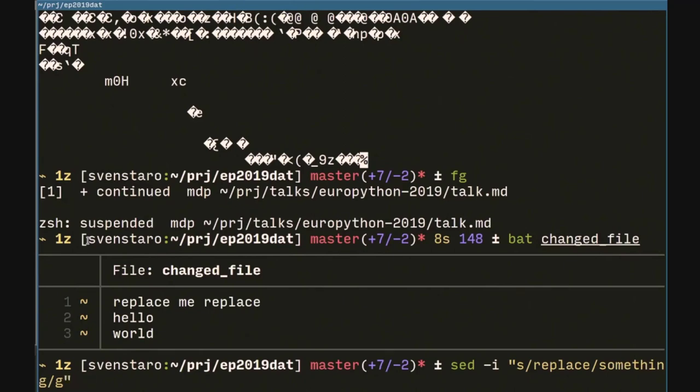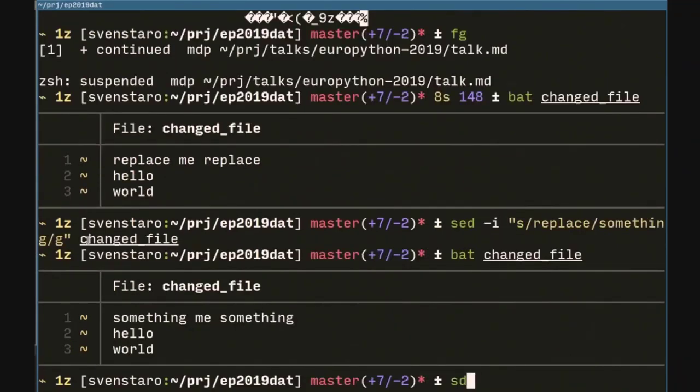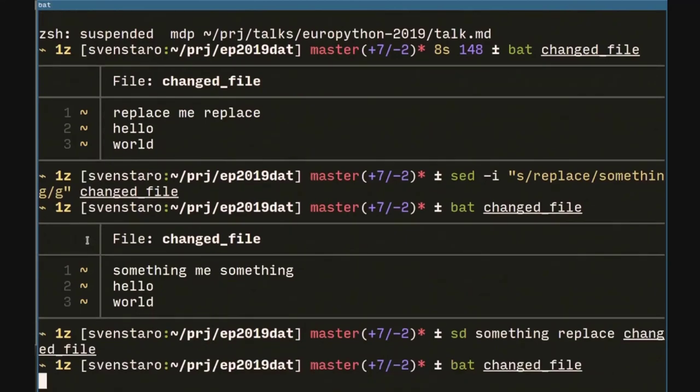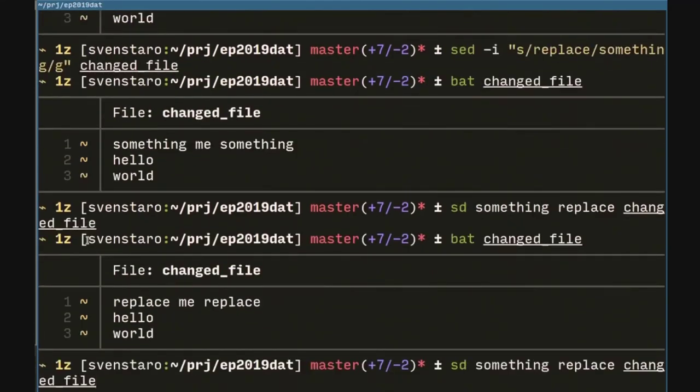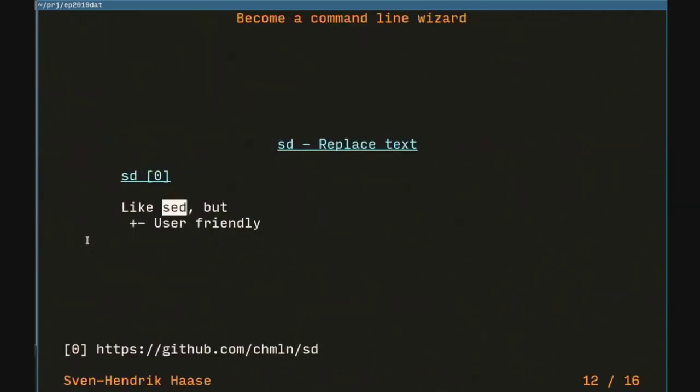And then change file, and then if we bat this again, see it replaced that. But with sd you just go like something, change it back to replace, and then change file. And that will actually change it back. But if you don't want to commit, right, we are a generation of millennials, we can't commit, right? If we go like -p, we can preview that without actually changing the file, so that's pretty cool, right? So that's all there is about sd, which is like sed but user-friendly.